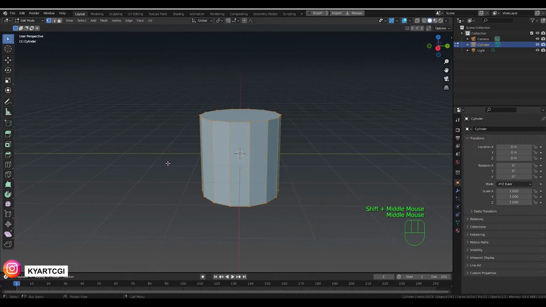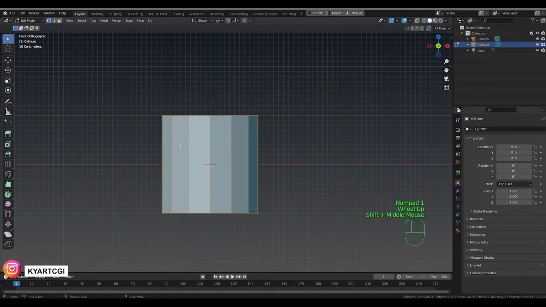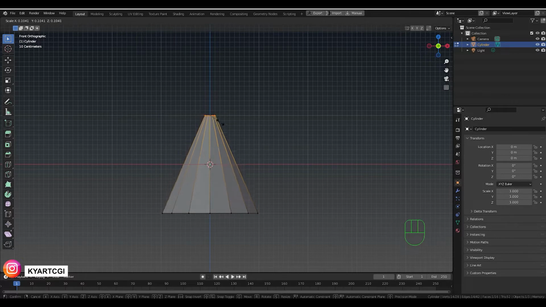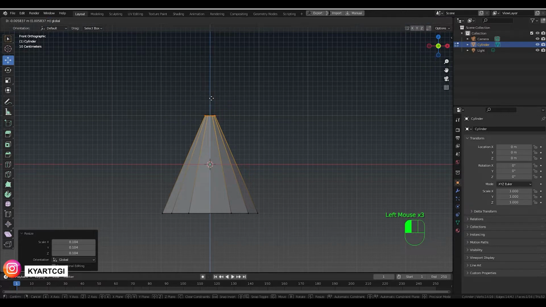Okay, now we go to the front view, pressing the number 1 in the numpad is the front view, and then we are going to activate the X-ray right here. Click. Then with select box, we're going to select these vertices right here, and then we are going to scale it. I use S, it's the shortcut for scale. See, we're going to scale it down, almost there. Boom. Then we're going to move it down. We're going to put it right here.